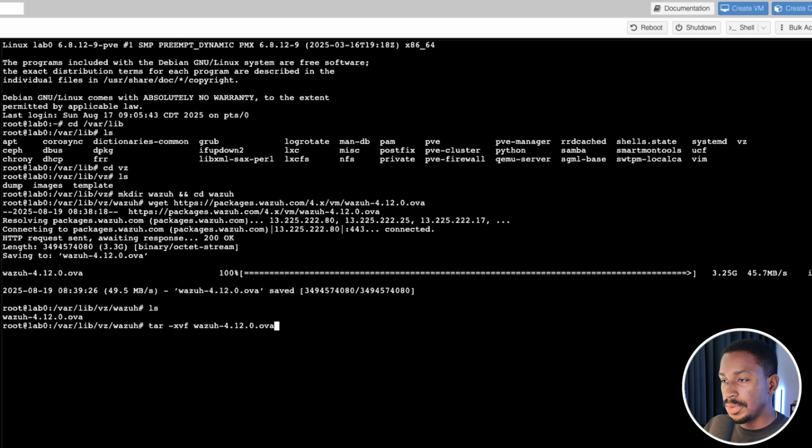4.12.0.ova, and we'll run that. Now what this is going to do is use tar to extract the contents, and we can see that we have the output of this OVF file, this virtual machine disk file, and this other MF file. Now what you actually care about is the virtual machine disk file right here, this VMDK file.